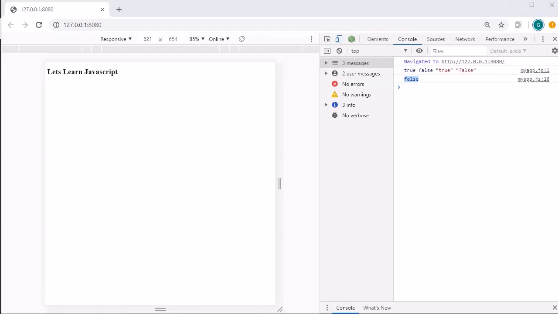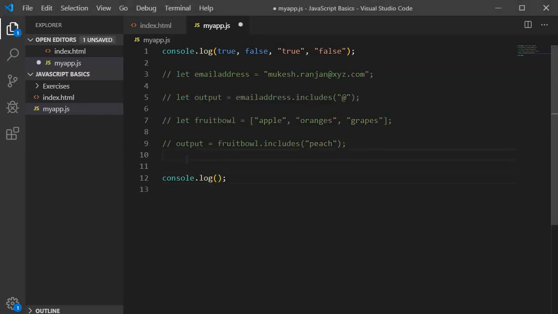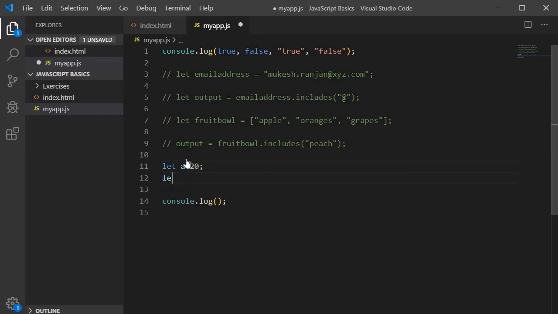Now let's proceed further. Now we will discuss the comparison operators. So let's comment this out. Suppose you have two numbers and you want to compare whether both are equal or not, so how can you do that? Let's do it. Let a equal to 20, let b equal to 20. If you want to compare both of these numbers, you need to write a double equal to b.